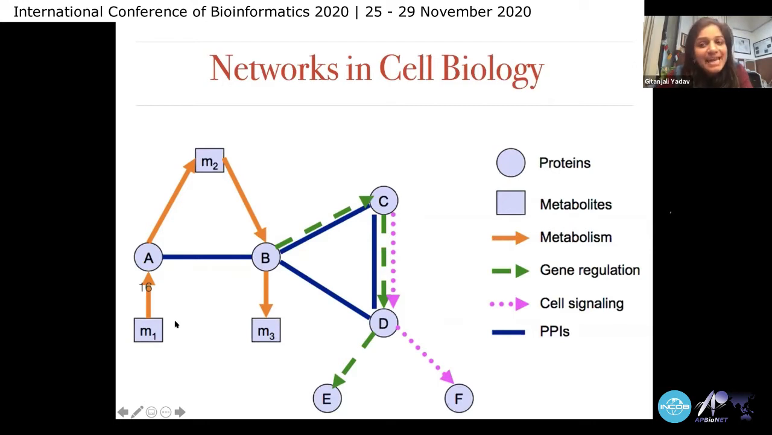Can anyone name a protein in this network? All the proteins in this network are visible as circles. Can anyone name a protein in this network? And can anyone tell me how many proteins are there in this basic example cell biology network? Okay, you should count and let me know. And then, of course, there's also metabolism.